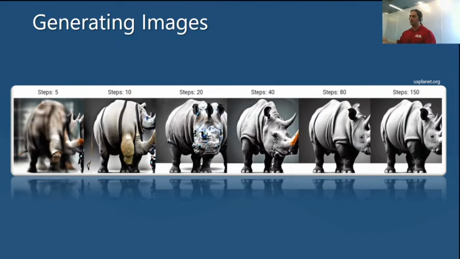So now let's put this all together, right? Let's say we type in some text and say, "Hey, we would like to create a rhino." How does it know what a rhino looks like? It might have been trained on some images of rhinos, but maybe not. Is it still able to create a rhino if it has never seen a rhino? And the answer is yes, right?